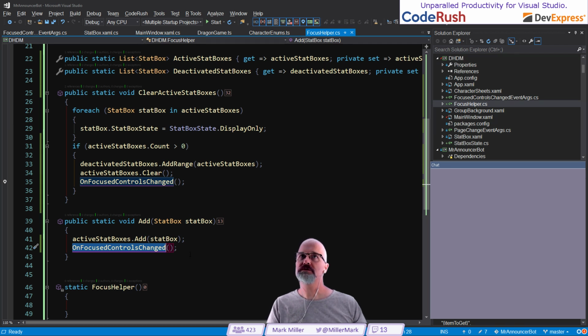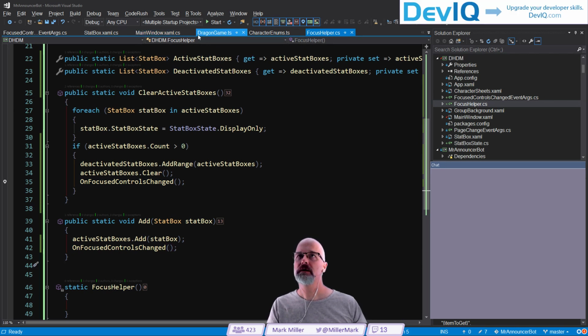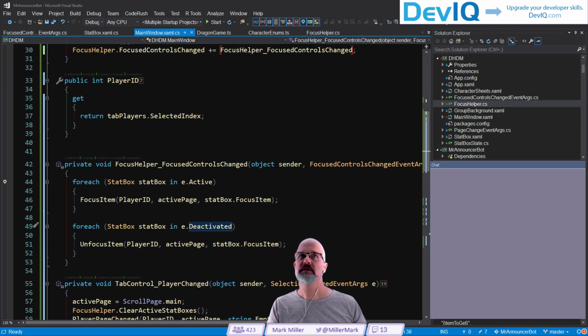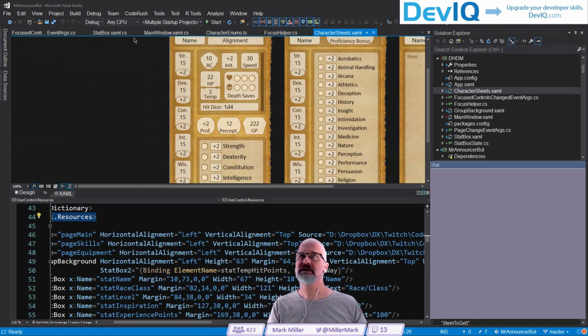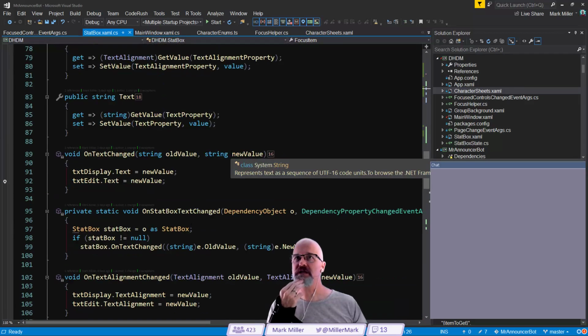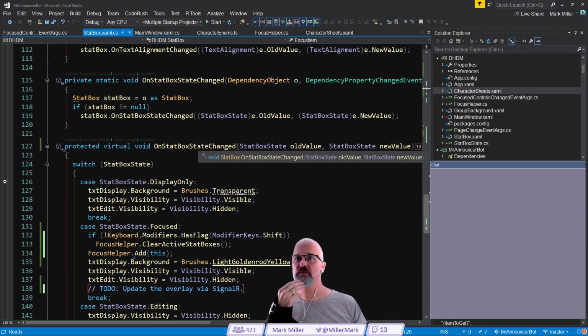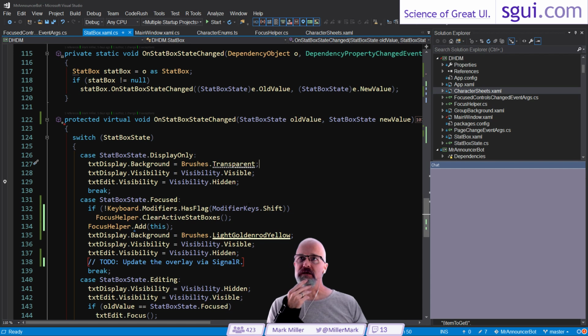Okay, so does that also mean, hold on, let's do one other thing. There's a problem that we have. We need a remove call. The problem is in character stats, character sheets here. Well, actually it's not there. It's in, I think, statbox itself. So statbox can change its state. And one of the changes it can go to is, for example, display only. If it goes to straight display only and it was previously focused, then I think we have to remove it.